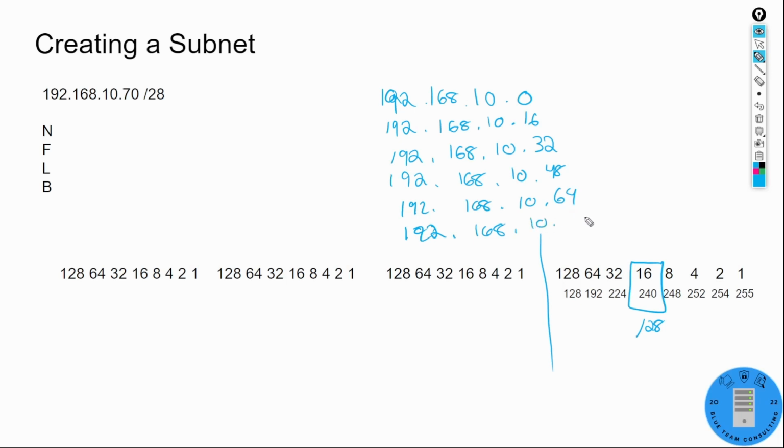192.168.10.64 plus 16 gives us 80. Okay, so 70 falls between 64 and 80. So we know we have found where we need to be working in. These are all the available networks that you can have based off of a /28. But since we're working with a .70, we needed to increase our networks by 16, since that's the group allocation defined by a /28, until we found where 70 would fall between. Now that we have found that, this means the lower number, 64, is our network IP address.